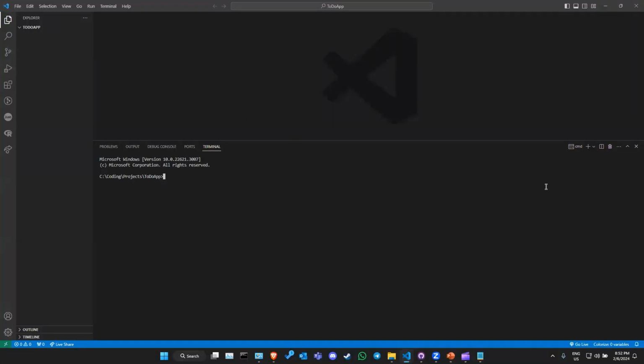Here we can install Angular by running the command npm install -g, which stands for global, @angular/cli. Hit enter, and it will install all the required packages. And if it's successfully installed, you will see that we've added 231 packages and there are no error messages. So now that we have installed all the packages, we can go ahead and create a new Angular application.